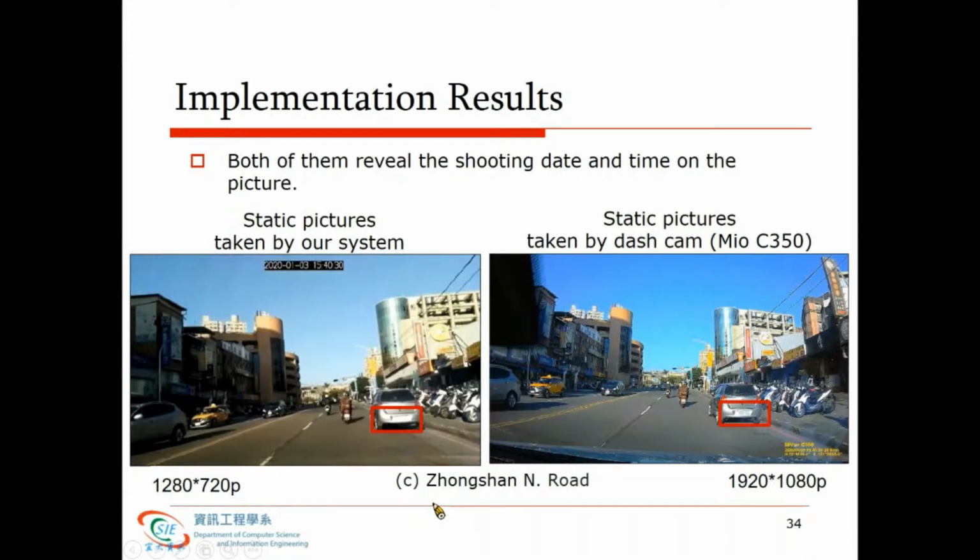And this is the result on Zhongshan Beilu in Danshui. Only when the sunlight is very sufficient, such as in the 2 pictures, the license plate captured by our system is too blurry to be recognized. This problem will be improved by using a high-quality camera module.